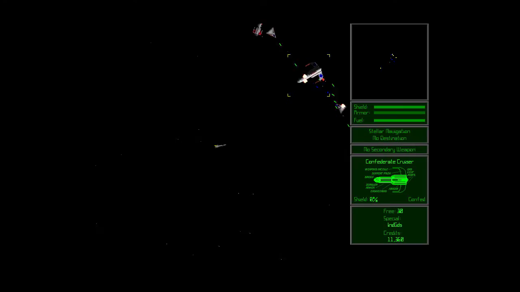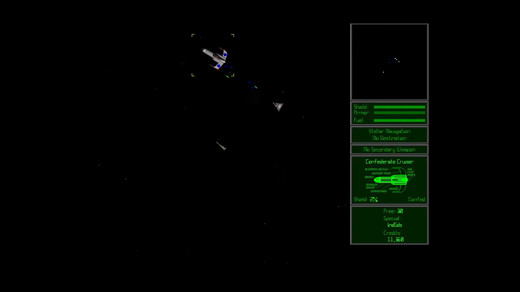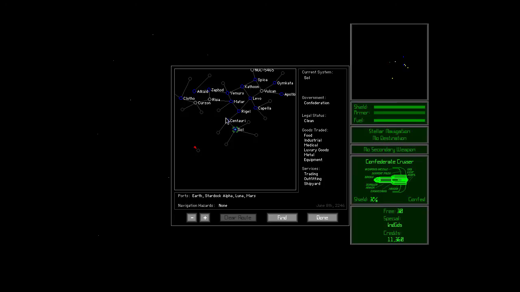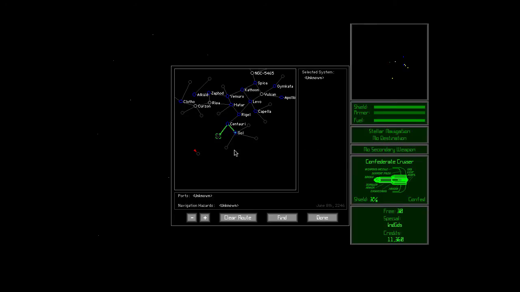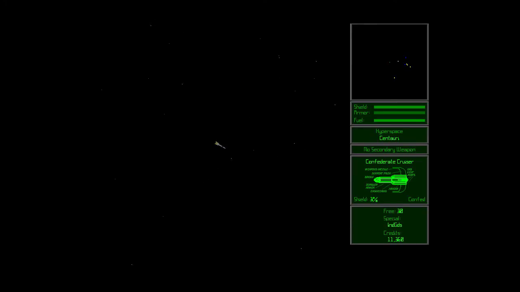Little rebel mantas taking on a big ol' Confed cruiser. There's also a rebel cruiser. Rebel destroyer. It was taken out. Space combat in this game is pretty fun. Usually I just get attacked by pirates. Let's go down here.